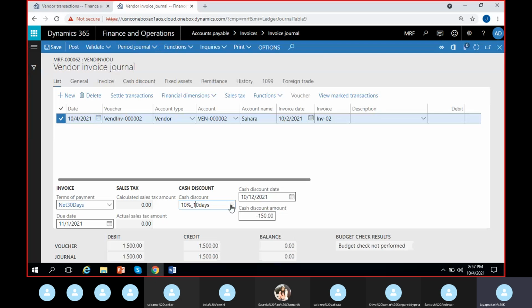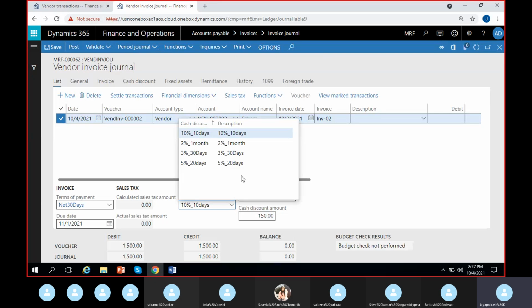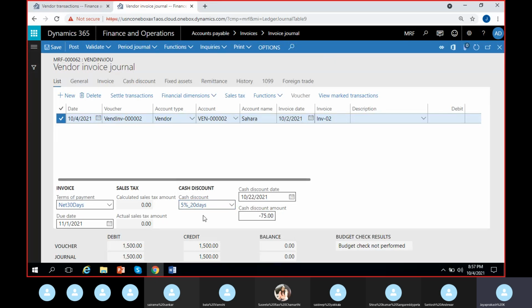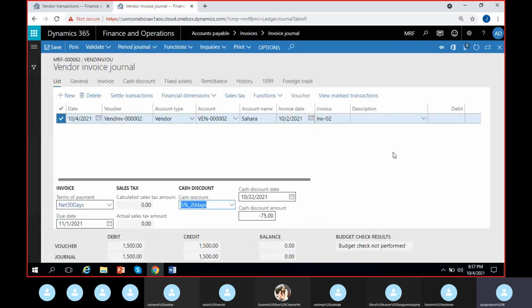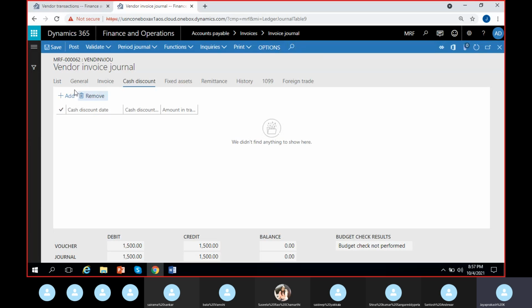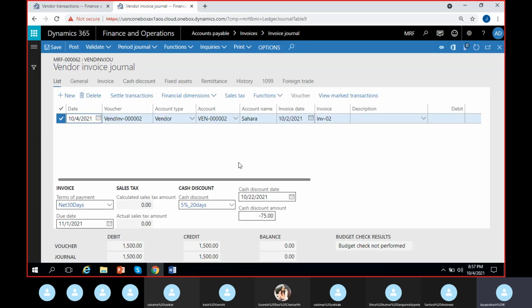Let me select another one, like 5% 20 days. At least for this, do we have any next discount code? Let me check. Yeah, we have one next discount code for this. So I've applied this, right? I'll save this and go to cash discounts. Here also it's not calculating, but generally while you're doing payment, it will automatically consider it. I'll show you there. So let me apply this discount code 5% 20 days here. Since this has a next discount code, during settlement I'll show you how this works.